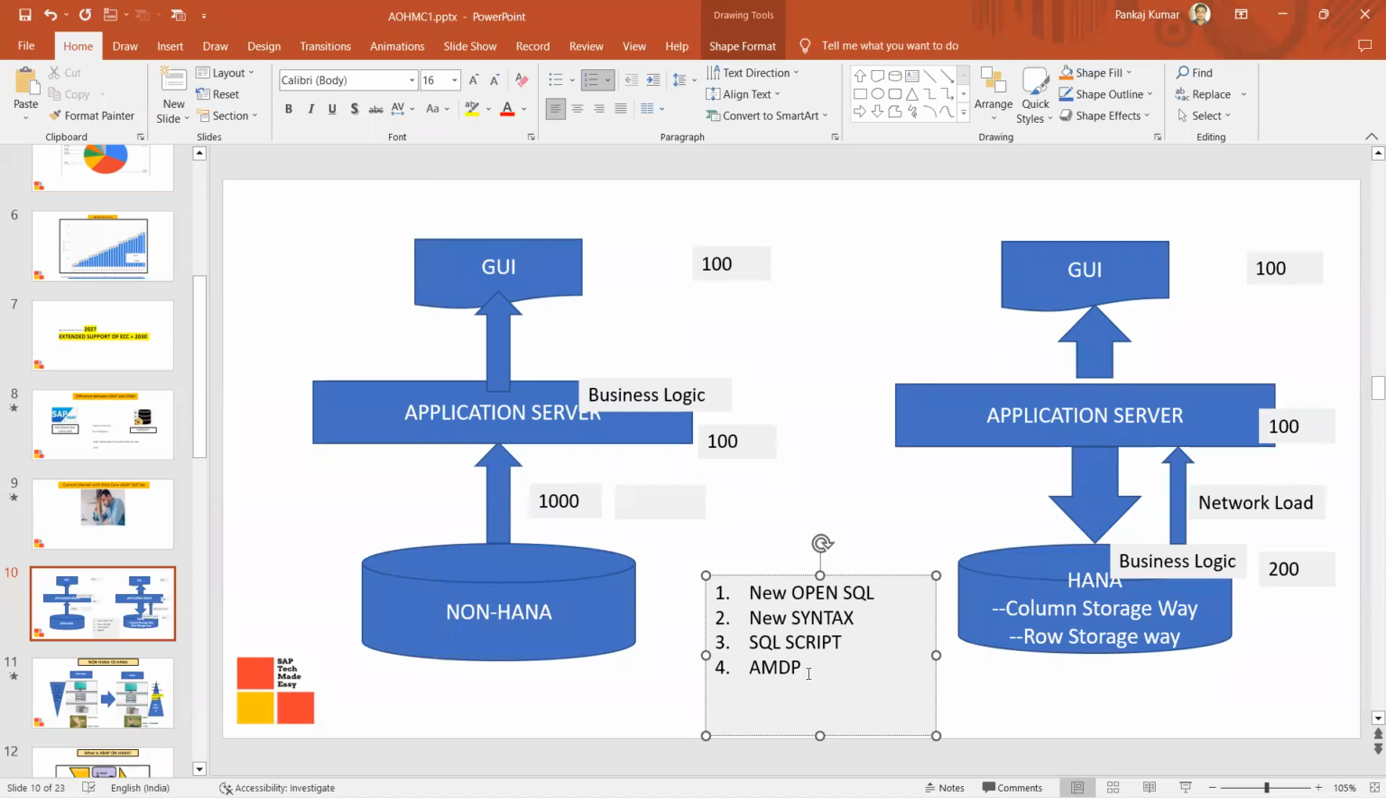So AMDP is the way of consuming the SQL script code. Or you can say AMDP is the ABAP developer's way of consuming the SQL script code. So AMDP is nothing but how you can consume the SQL script code at the DB layer. This is a very powerful technology, very easy to consume.